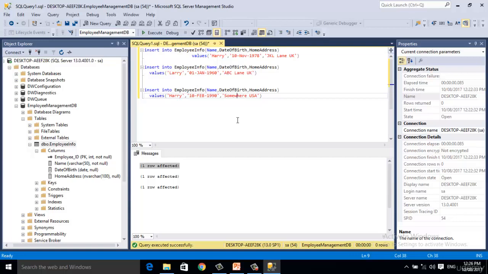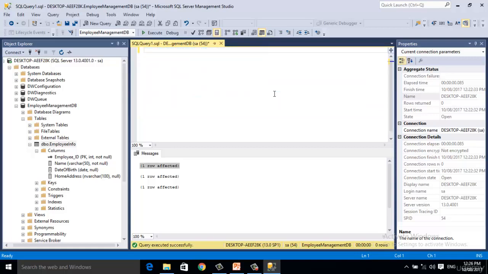Now let's move to write the select statement, which will return the total number of rows that have been inserted in our table. I am going to clear these statements so that I could write a new statement for you.